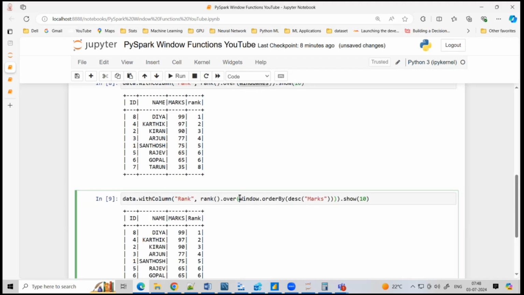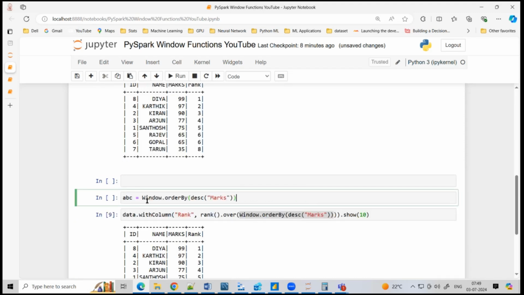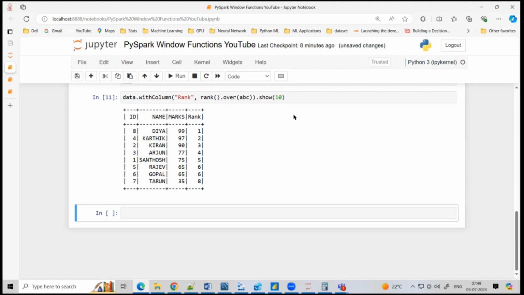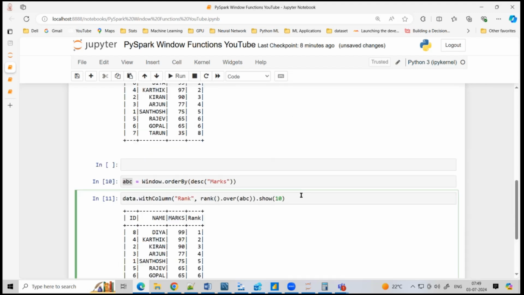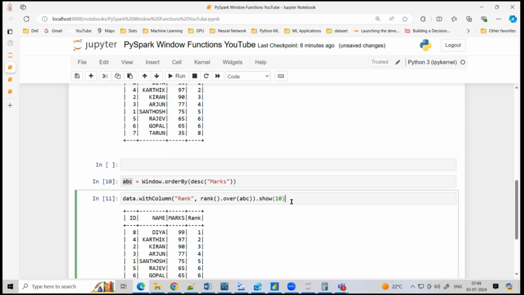We can do this like this, but what I am doing is assigning this to an ABC variable, and this ABC I will use here. Now also it will work. I'm defining this window into a specific variable, and that variable I'm using. So it's completely your wish, however you want, you write it. This is what I've done here as well, but I've given it as a window result, and here I've just defined ABC. Whether you write it in the same code or break it up, it's completely up to you. But the objective here was to add an additional new column.